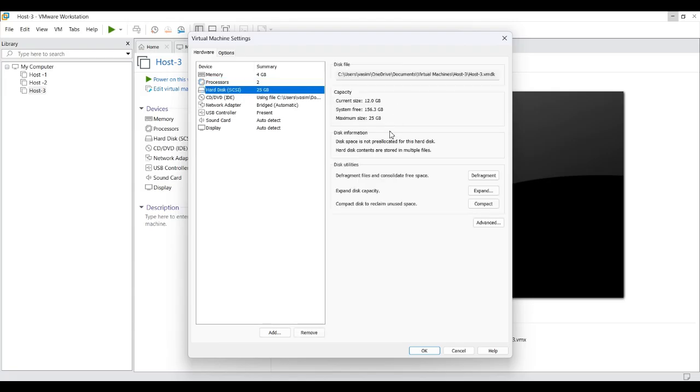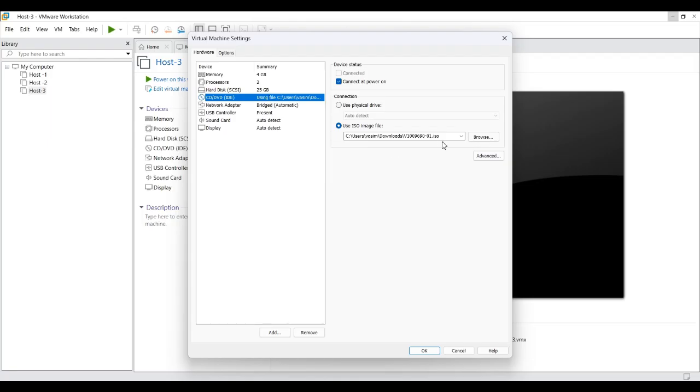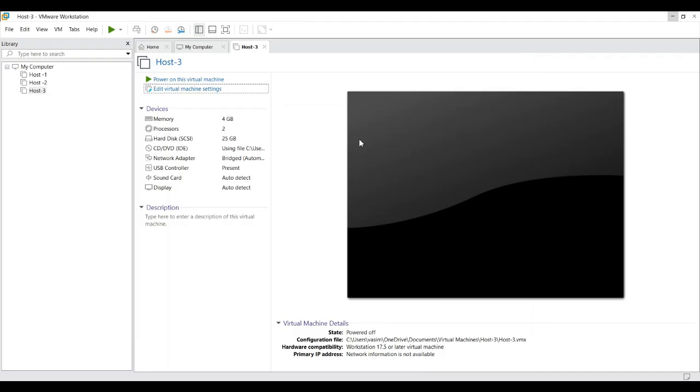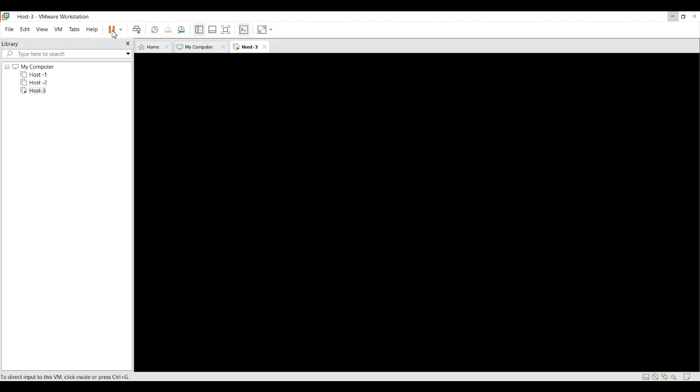And a 25 GB hard disk we have allocated, and this is the Linux ISO image file which we have configured, and the network we have set to bridge, so our network connection will run fine. So this is the basic requirement of this VM host, and this is our Linux virtual machine. I'm going to start this Linux machine, and we will configure the Oracle database 19c here.